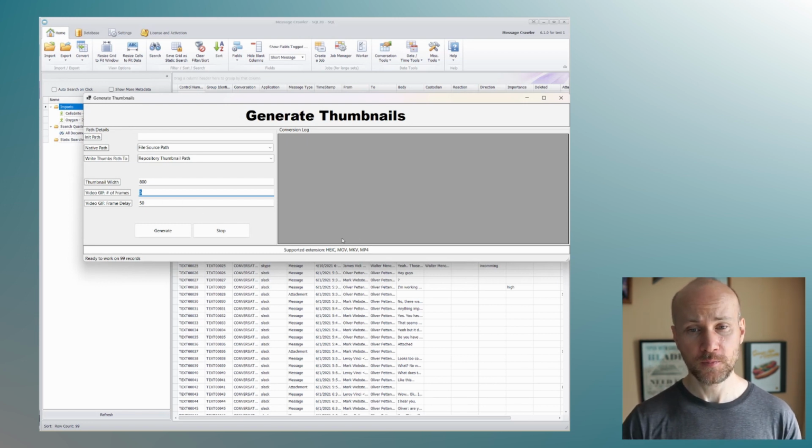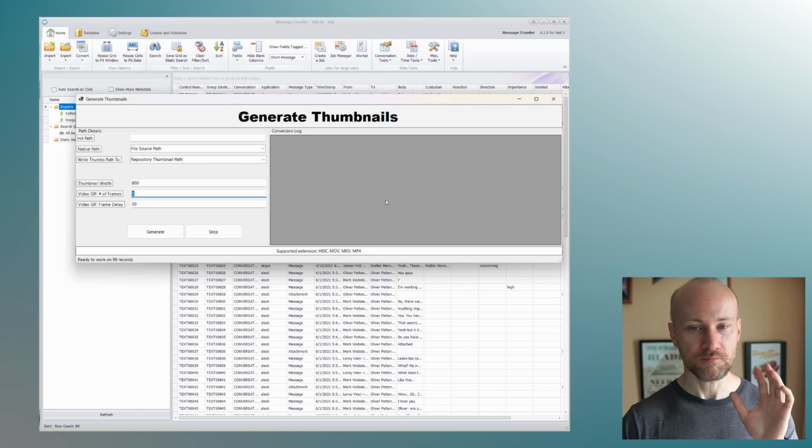So, super simple. Supported extensions right now: HEIC, MOV, MKV, MP4. It does go by extension. It doesn't do the extension detection thing, at least for now. So right now it needs to be one of those 4 extensions.